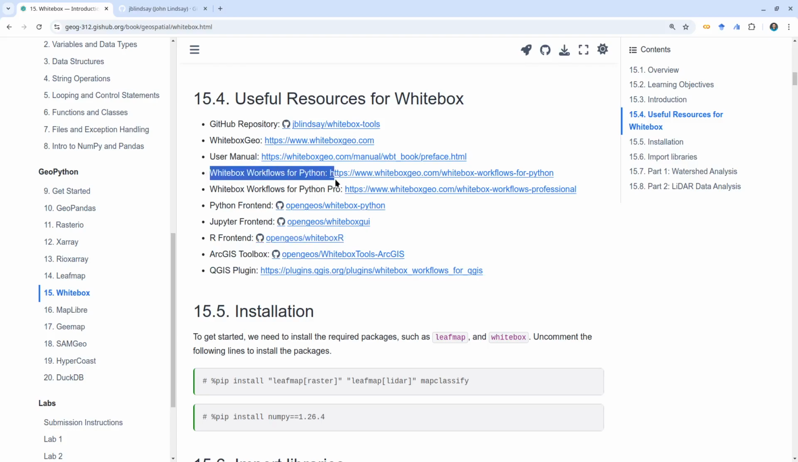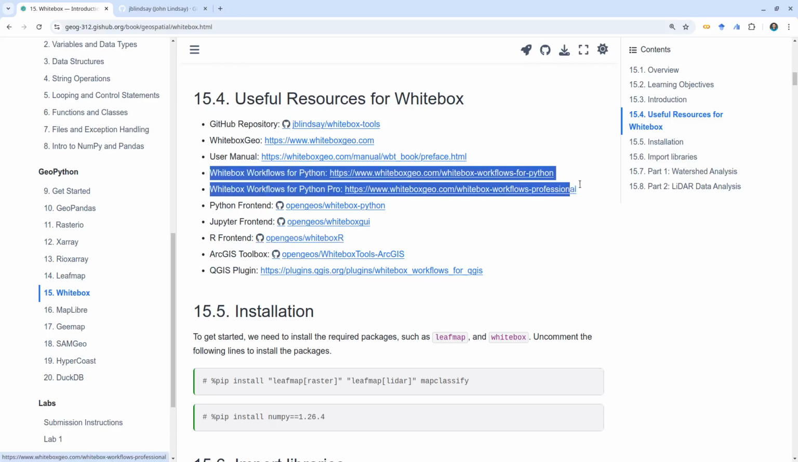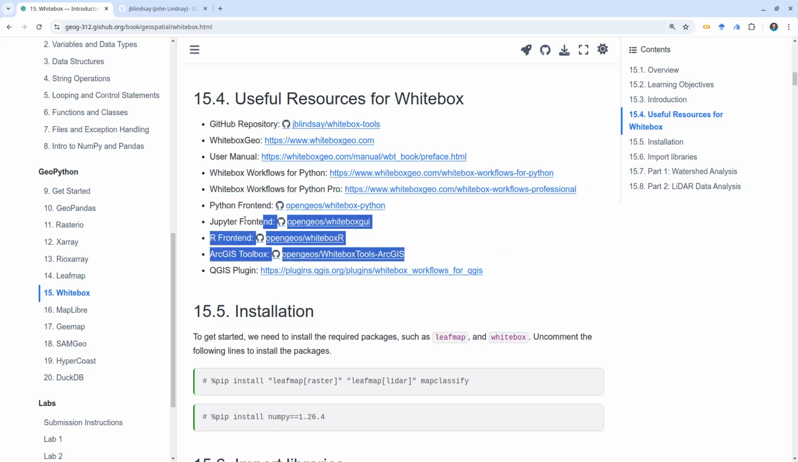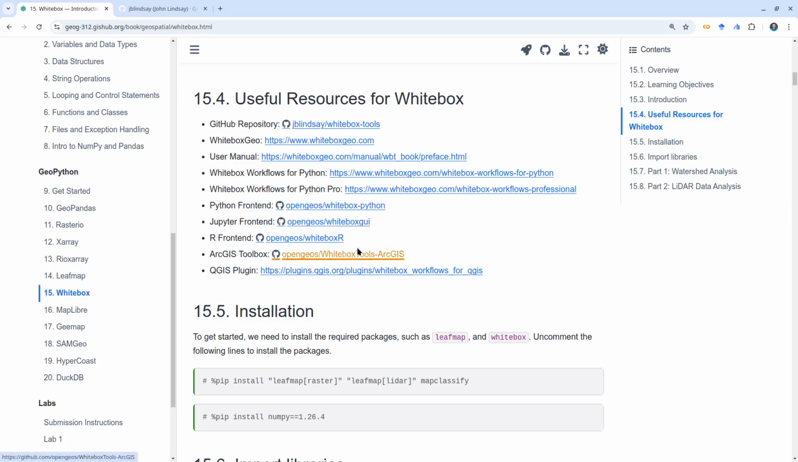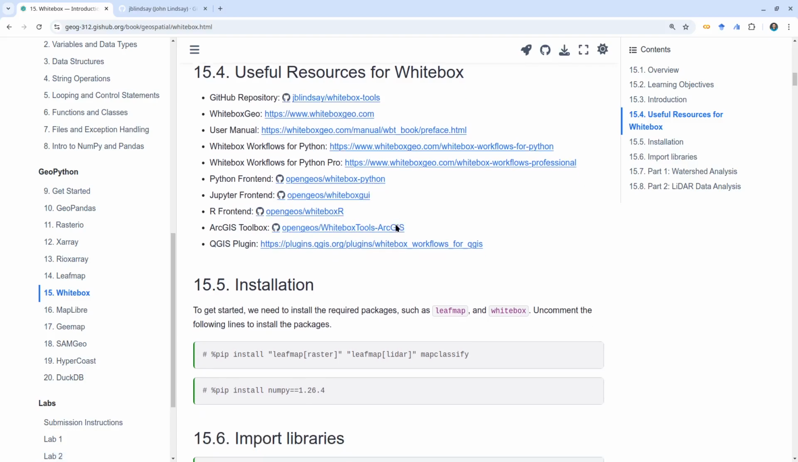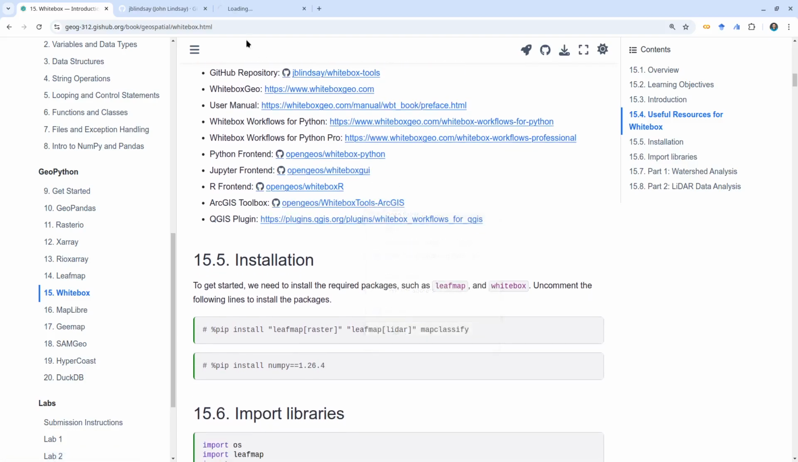But Whitebox also has the so-called Whitebox Workflows for Python and also for Python Pro. Those are the latest versions created by Dr. John Lindsay himself. But these are still functional, so this front end still works. And let me show you, if you're already an ArcGIS user, you can also use WhiteboxTools. It's very simple. For example, here, you can just click this link and let me show you what it looks like.